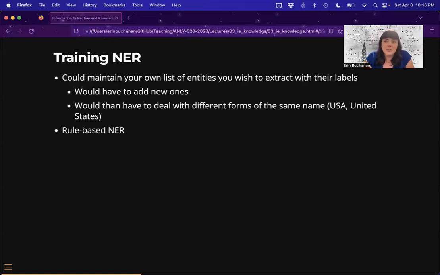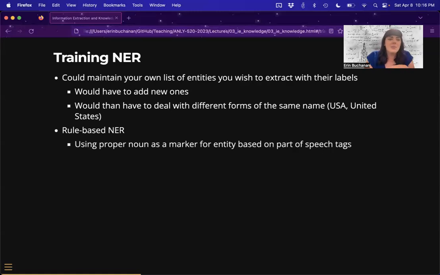And a lot of folks use what's called rule-based NER. And so you keep these lists, these kind of rules put together of what to extract, as opposed to machine learning types of systems. And so one of the rules might be extract any proper nouns or extract any cardinals, which are numbers, okay, as a marker for the entities using part-of-speech tagging, which we saw in the last lecture. Okay. So we could use those kinds of rules, or we could use machine learning.